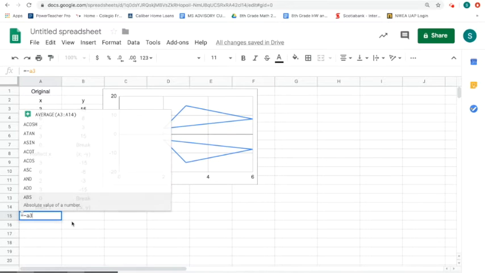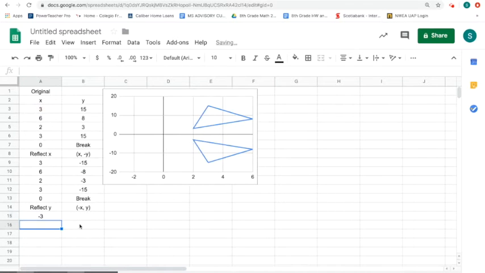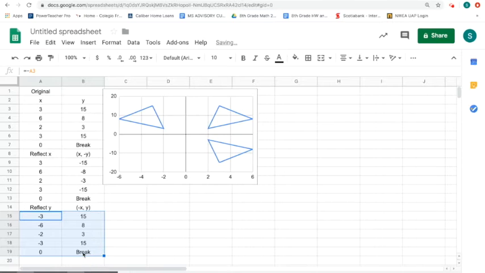So now we need equals negative a3. So we'll go get the original shape and negate it. And then we want the regular y. So equals b3. The original shape was in b3. And fill that down. And there was the first one. That was the first one that we did together, so that kids could get the idea of how to use a formula to do some of this stuff.